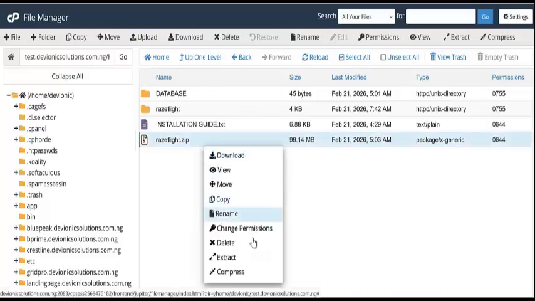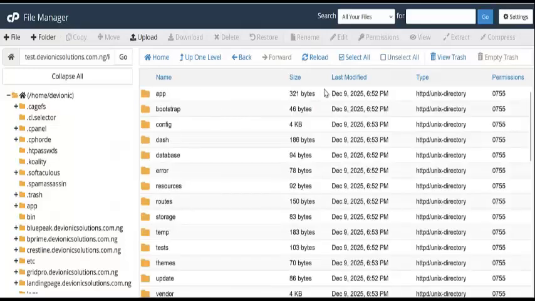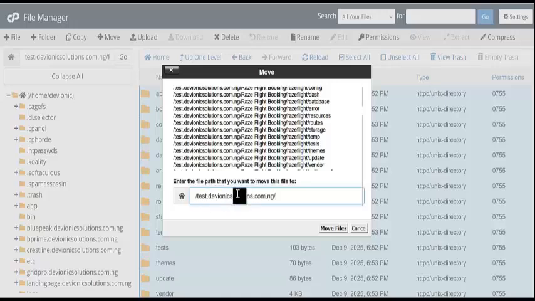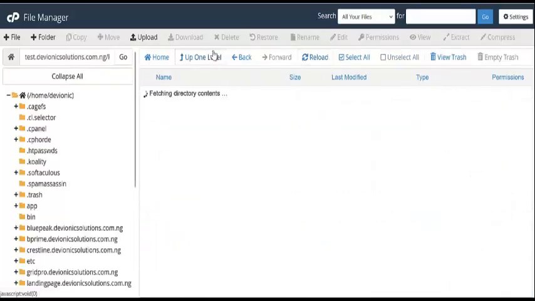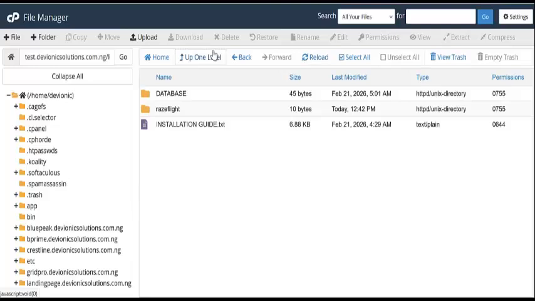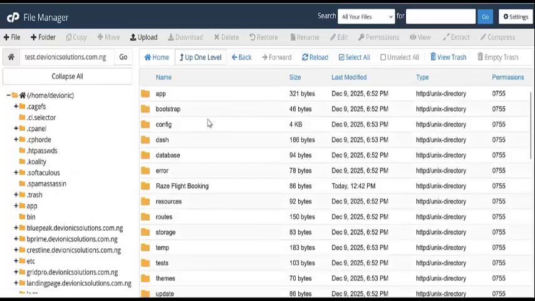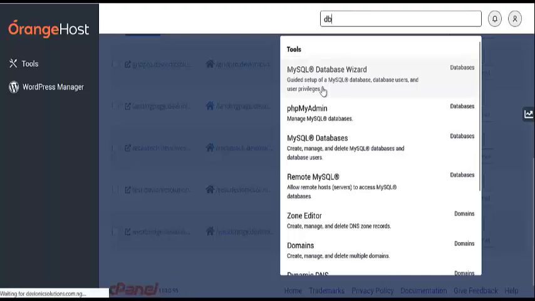So delete this particular one here, confirm, click on this here, click on select all, click on move, go back to this subdomain. If you are using the main domain, it should be public_html. Click on move files and go back. After going back, search for DB, to create our database.